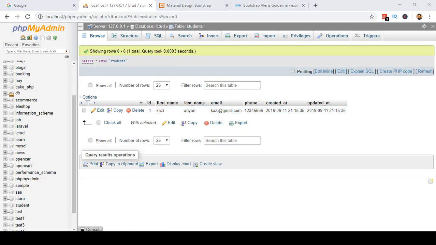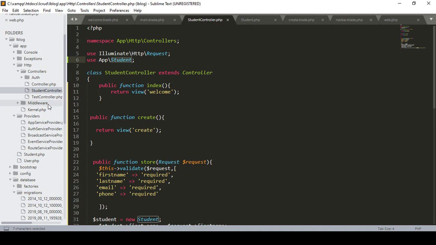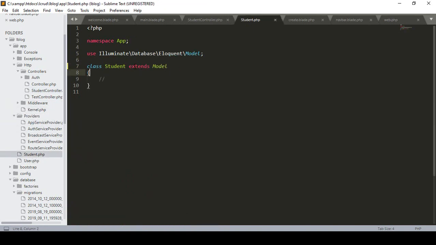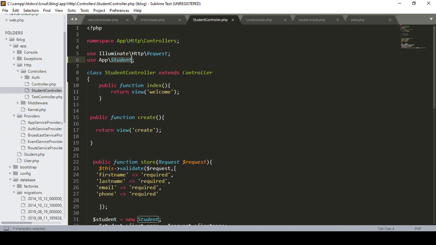We made some mistakes, so I was defining the name as a student, so I changed it. Also make sure you change that name to the student model. So perfect. Now it's working perfectly.